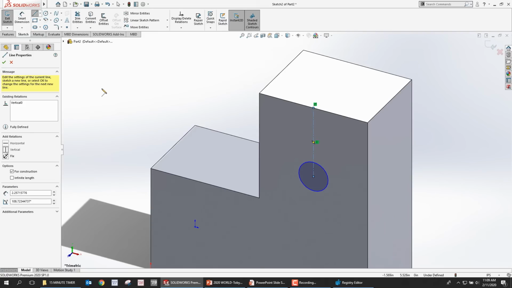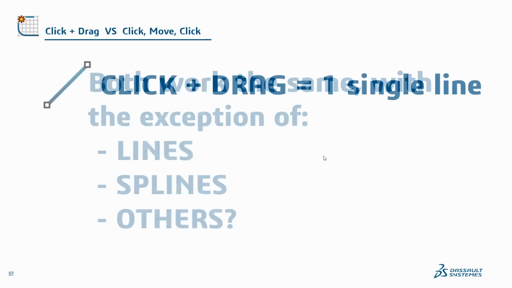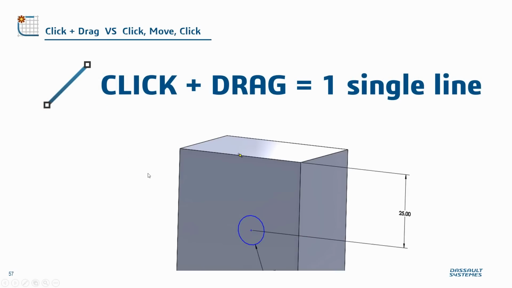Like when I'm centering rectangles on an edge, when I'm centering circles on an edge, it's something that you can definitely use to your advantage if you know that there's a difference between the click and drag and the click, click, click method with a line. Pretty straightforward. I know a lot of you guys know this, but yeah, there's the fringe case.